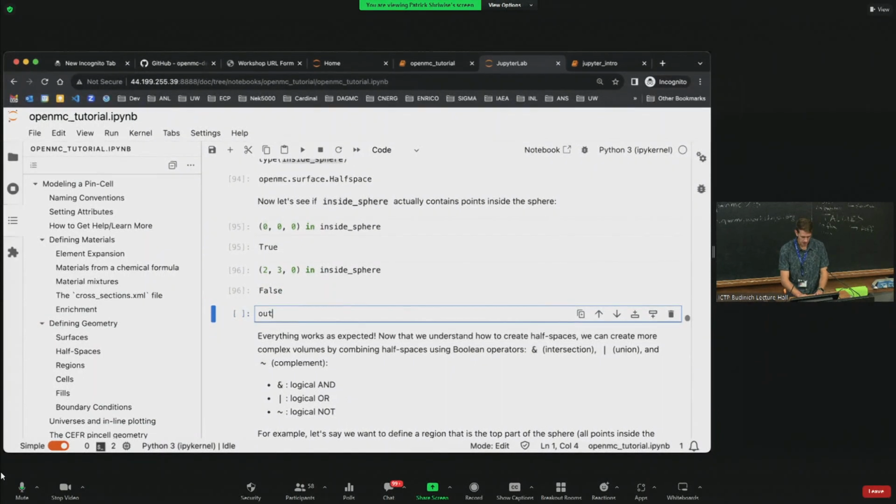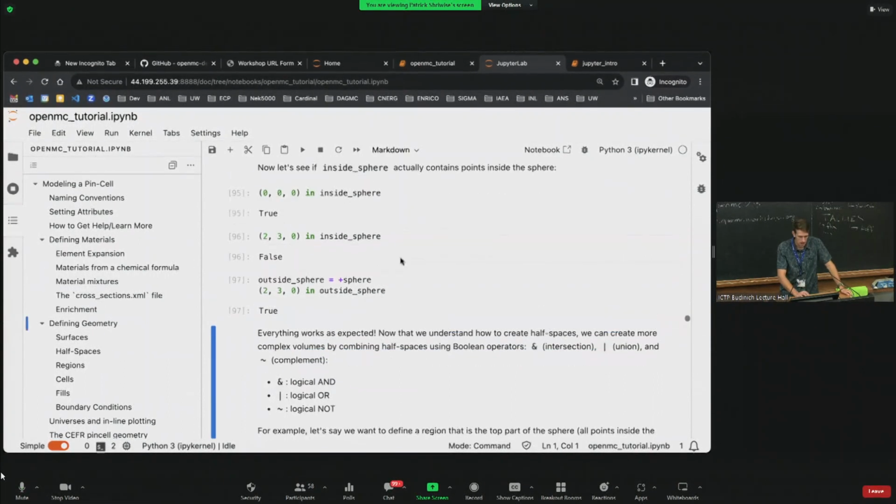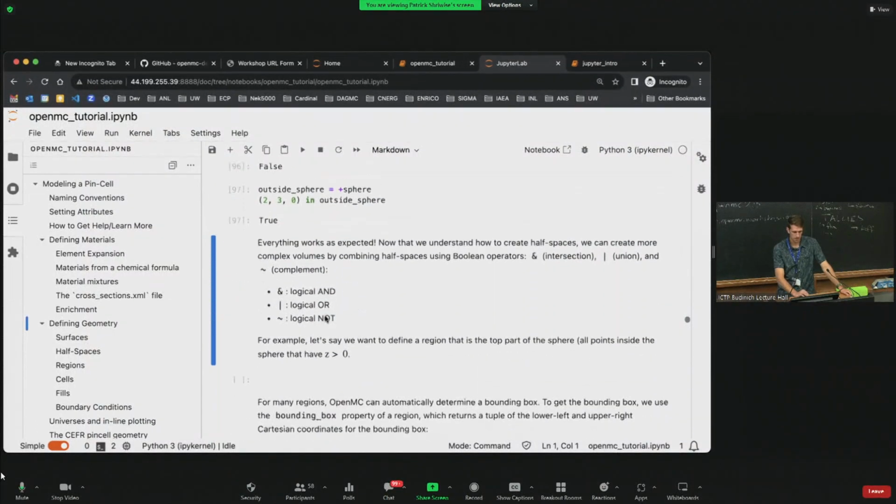Now we can define the outside of the sphere in a similar manner by saying that it's the positive side of that sphere. And then if we were to do the same thing, to check to see if the point 2, 3, 0 in X, Y, Z is in the outside of the sphere region. And so here we are, true enough, right?